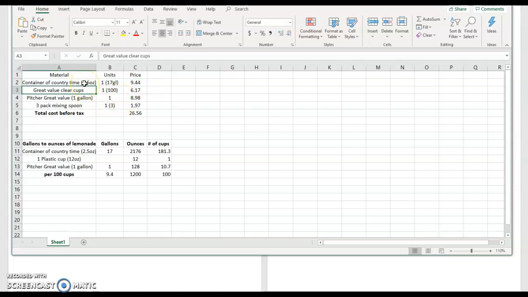So our materials for a lemonade stand are the containers of Country Time mix, Great Value clear cups, 1 pitcher of Great Value, so the Great Value pitchers you can buy to put the lemonade in, 3-pack mixing spoons. And this is the total cost before tax. So all we did was we found the cost of each item online and added them together.